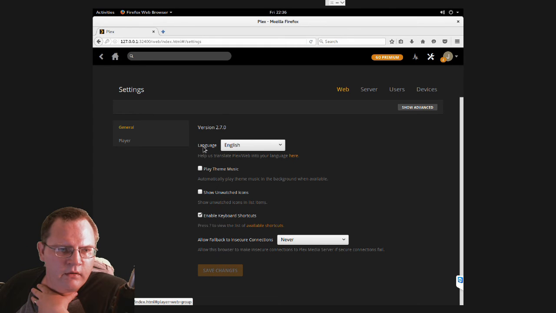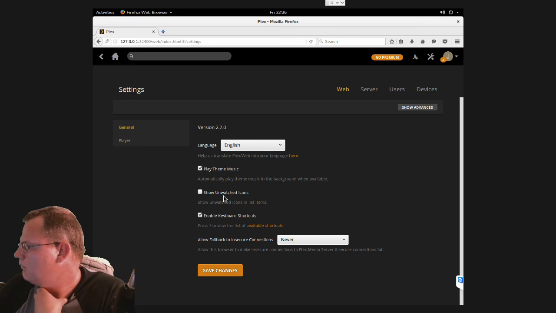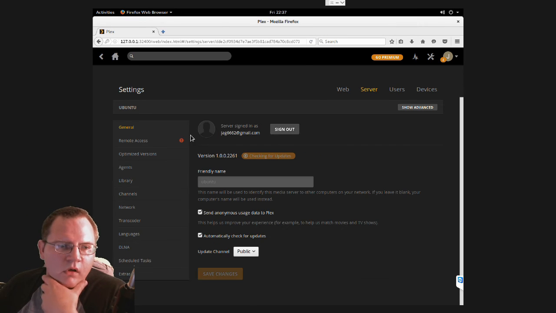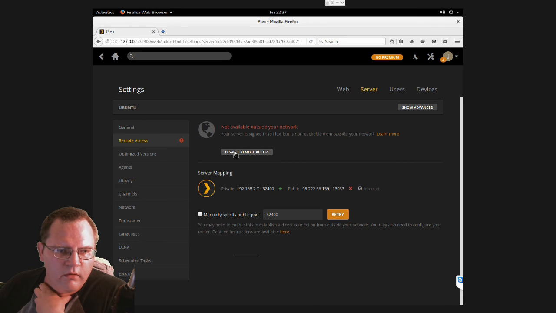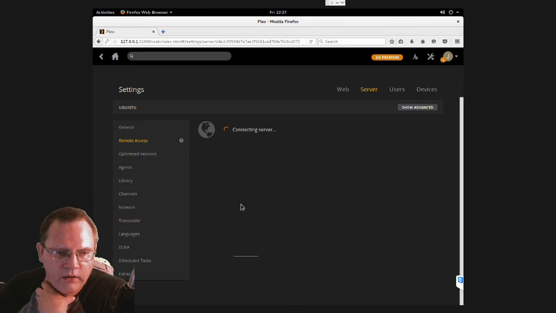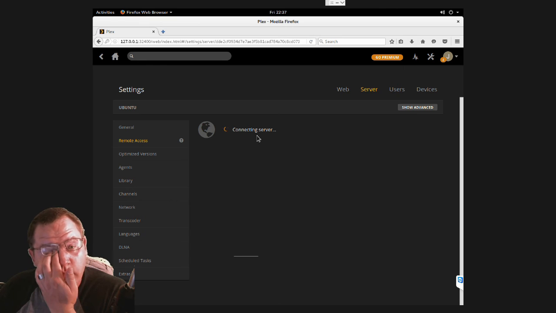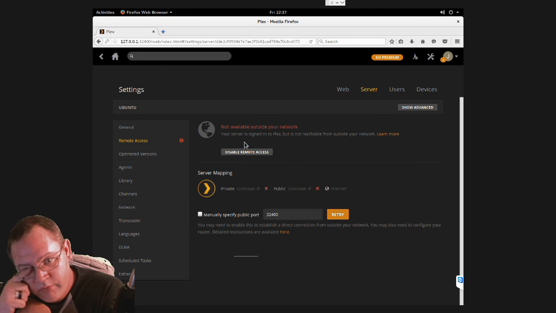Go into settings over here. I like it to play the theme music. It makes it interesting while going through all the movies. It's already signed in for me, checking for updates. It is not reachable. Okay, this is something I'm going to have to play with my router and everything to figure out. Probably going to do some port forwarding and whatnot. Every time I've ever set up a Plex server, I've always run into this problem.